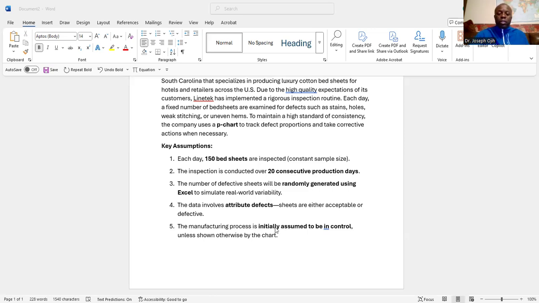So let me get you started. First of all, let me write down what they want. The sample size that is inspected each day is 150 bed sheets. And then the number of days: you can see that it's 20 consecutive production days. Okay. Now I will take you to Excel where I can now generate my data set.